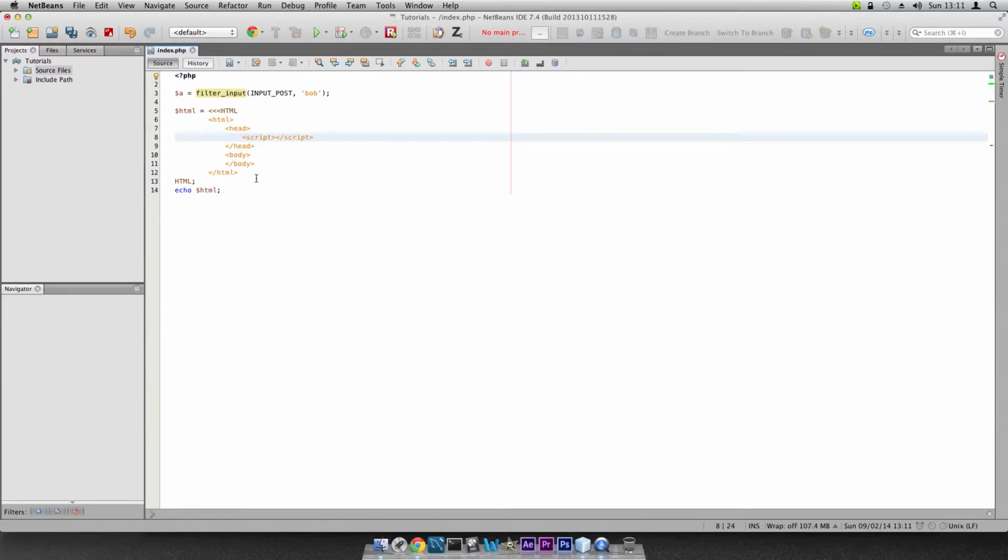Oops, let's say script type equals text/javascript, source equals jQuery latest.js, and we save that.